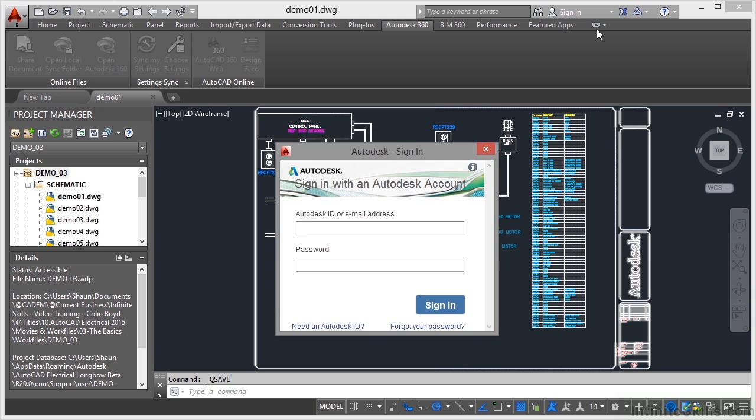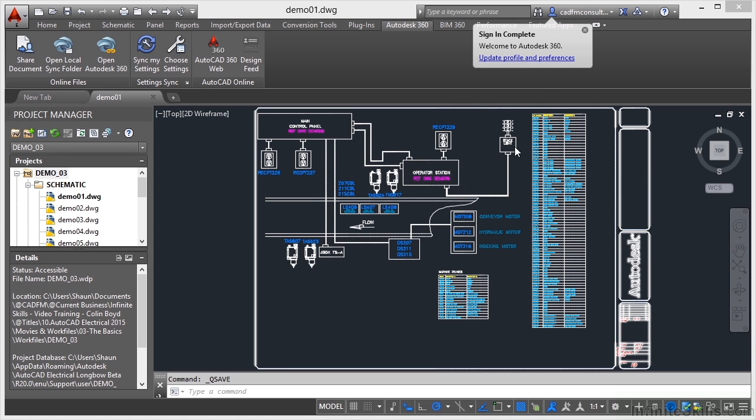Now, if you haven't got an Autodesk ID to sign in with, you can click on this link here, need an Autodesk ID. Set it all up. You can then set all of your Autodesk 360 settings and utilize them through AutoCAD Electrical. Now I'm going to put my ID in there, which is my company name. Put the password in, again like so, and I just click on sign in. Now that'll sign me in. AutoCAD Electrical says sign in complete.